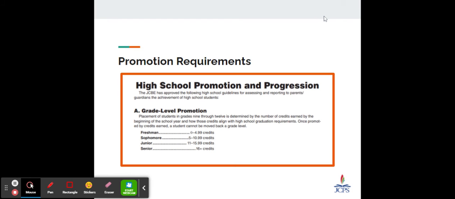Outlined here are promotion requirements. If your child is in high school, they need to have a certain number of credits earned every year to move on to the next level. So to become a 10th grader, a student needs to have earned 5 credits, for example. If they did not earn or pass all of their classes, they will not advance to the next level.